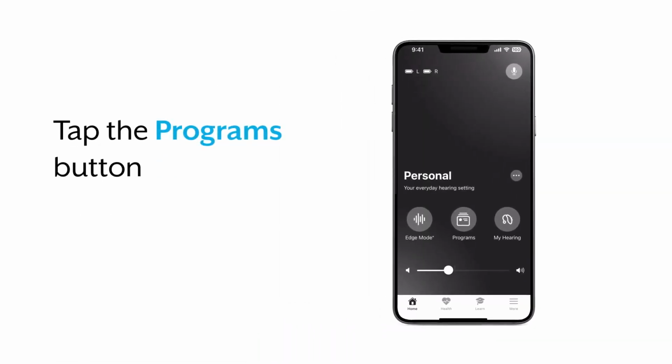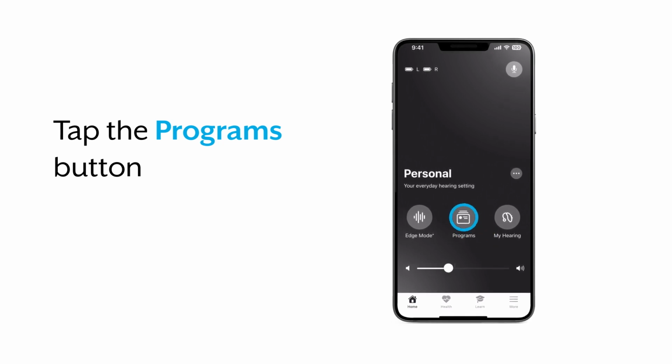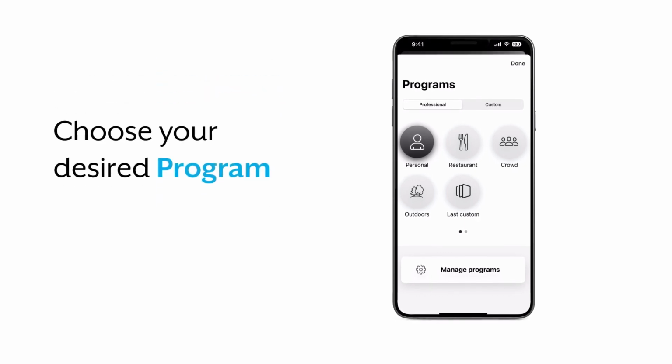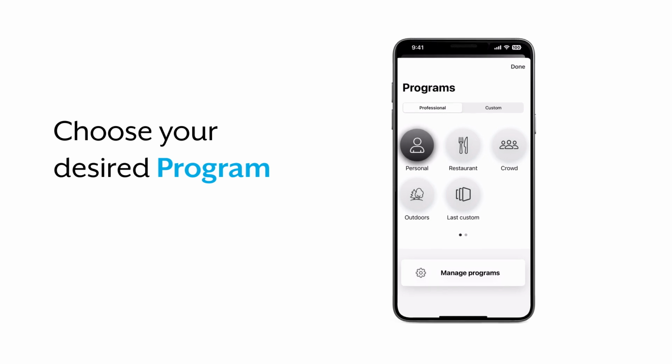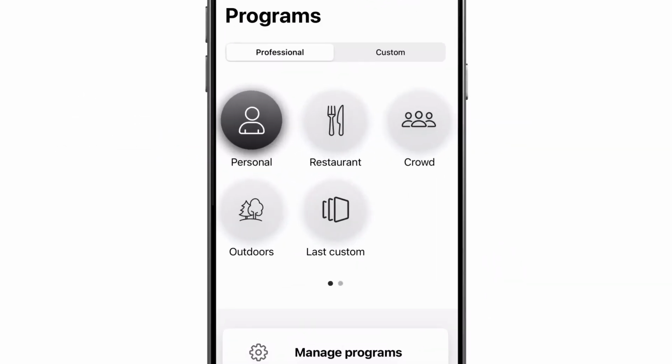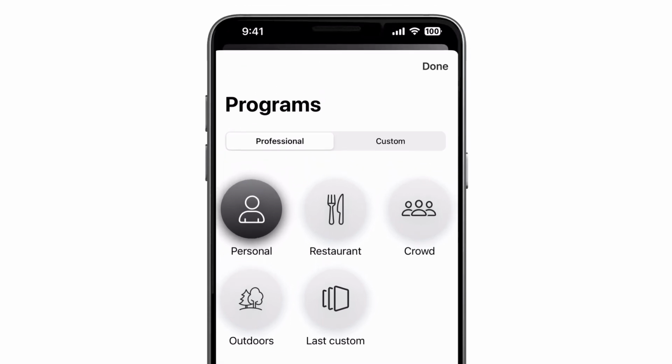To use a program, just tap the Programs button on your app home screen. You'll then see a list of your programs. Tap the one you want to use, and your hearing aid settings will change to give you the best sound for that environment. You can choose a program that was set by your hearing care professional, or a custom program you created yourself.